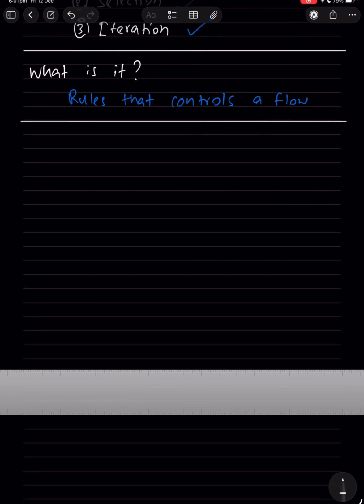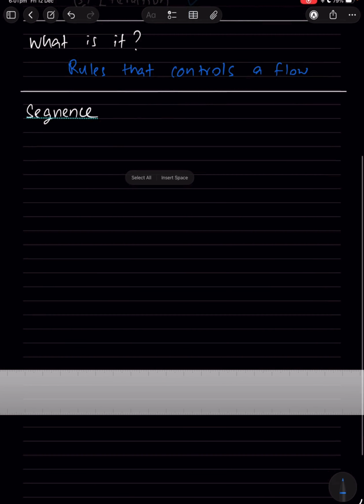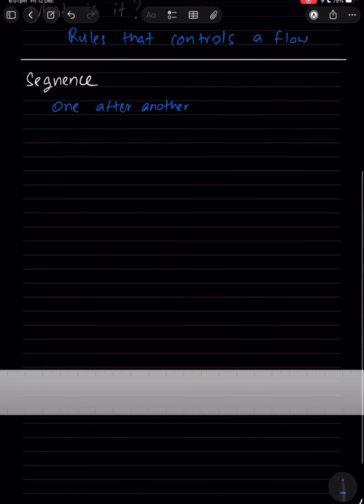So let's break down each of them. First we will talk about sequence. You might be thinking, what is sequence? You've probably heard of it. Sequence is the simplest structure. It's the default behavior of any program. Instructions run one after another, in the order they are written.